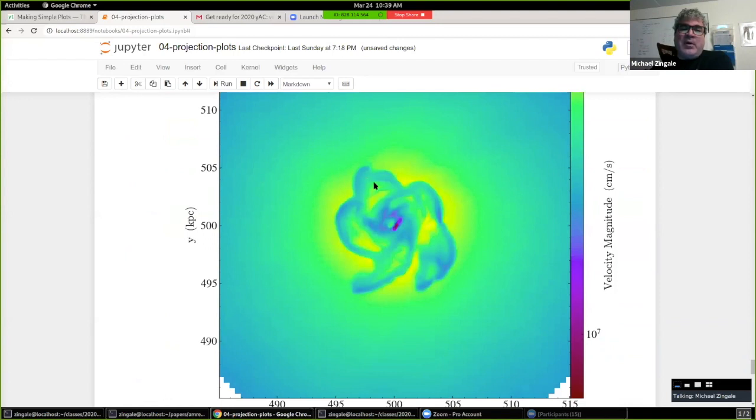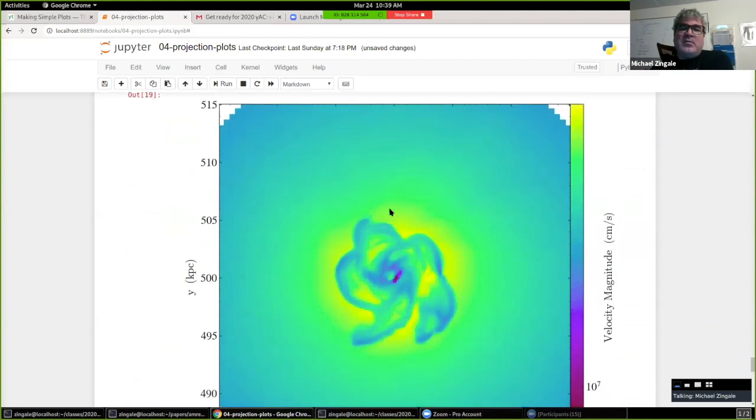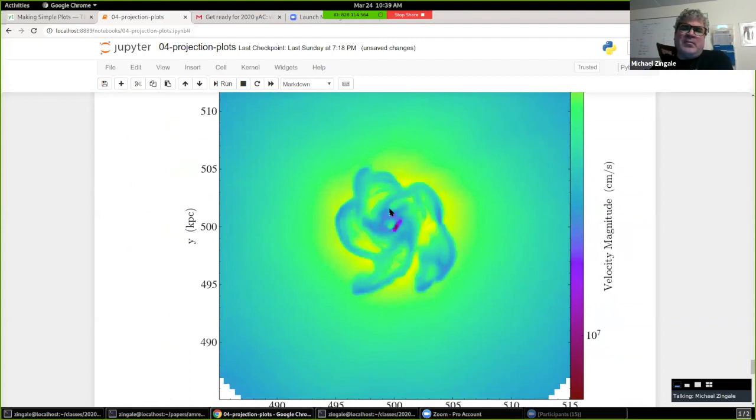This is basically where the magnitude of, I guess this is more like momentum. This is where the momentum is really strong in the galaxy. And I might be reading too much into this data set, but you can kind of get some sense of some structure in the disk.